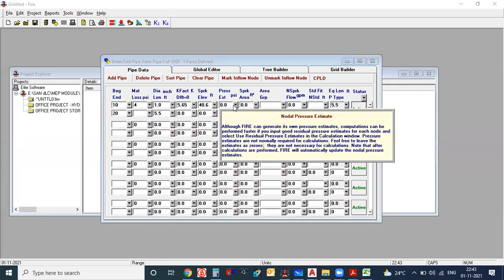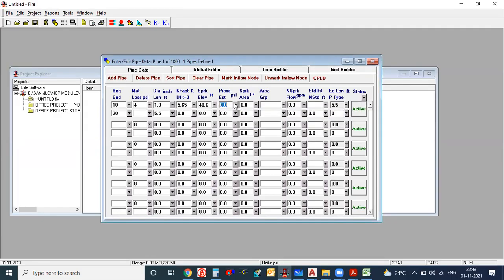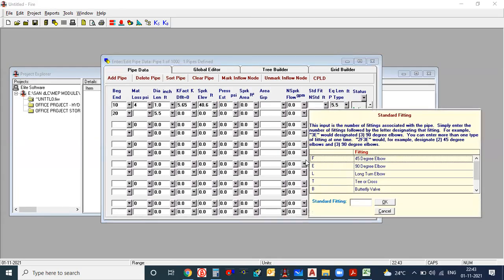Now this we don't have to write anything, because once we fill these values, it will automatically calculate the sprinkler area. Here you have to add fittings. If you click the standard fitting, some symbols are given: F for the 45 degree, E for the 90 degree, L for the long turn, T for the T, B for the butterfly valve, G for the gate valve, and C for the check valve.